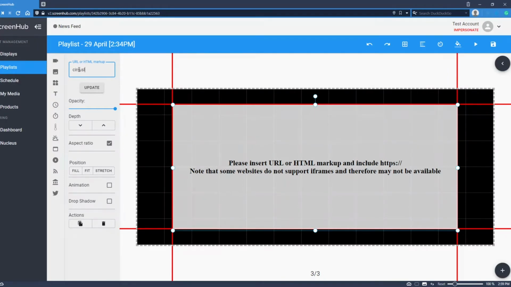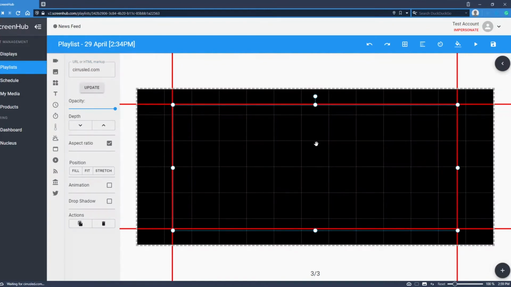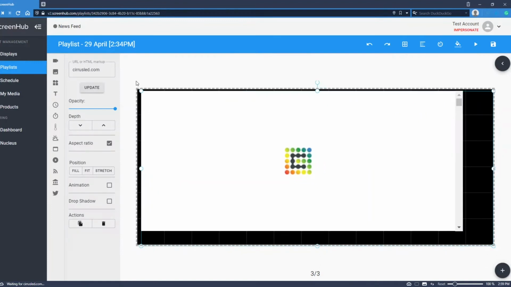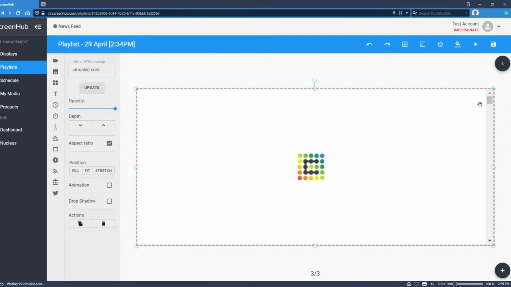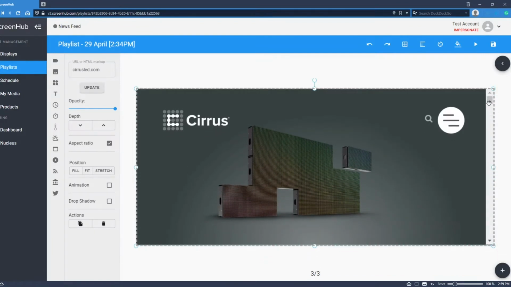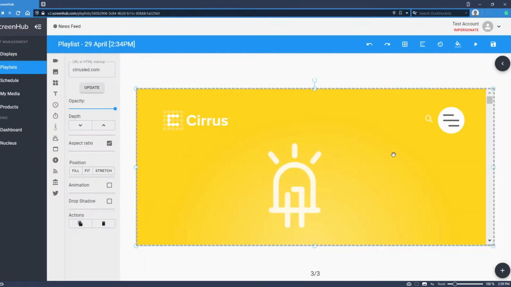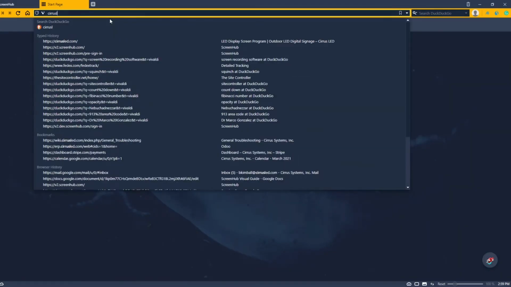So if I just put in cirrusled.com and hit update, it does take a moment, and then it'll pull directly from our website itself. We have scroll bars, and it is 100% live and will update. And as long as this is set up, it will display exactly how it is on the sign itself. So this is a live screen grab of the website itself that is currently scrolling. So if I go to CirrusLED right now, you'll be able to see the same thing.